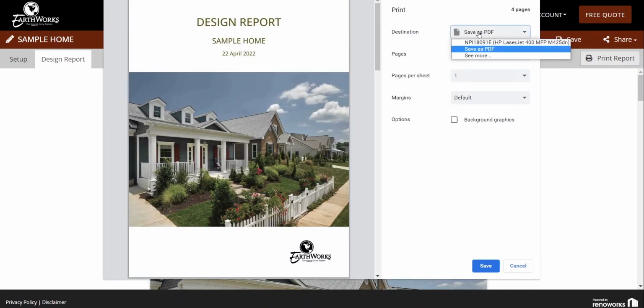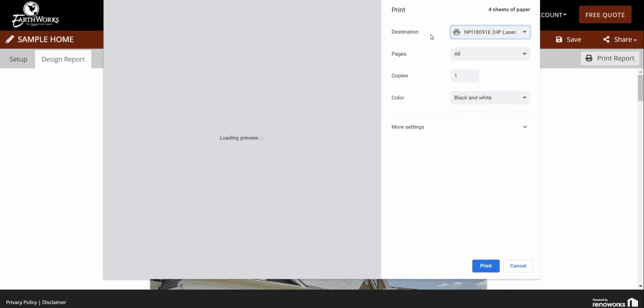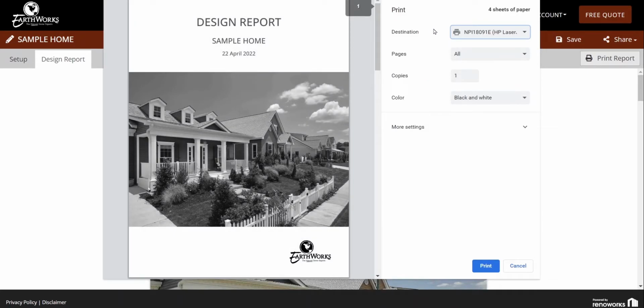Your printer will likely be selected as default if you have a printer connected, but you can also choose to save it as a PDF. In my particular menu for this browser type, I have the option to set the destination as Save as PDF. This will allow me to save this as a digital file onto my computer or device. Some printer menus might be different. Just look for the option to save as PDF. That way you'll have a digital file and you can start to email that to your customers or to your contractor.